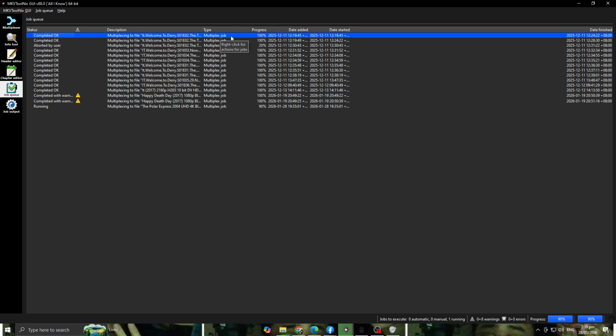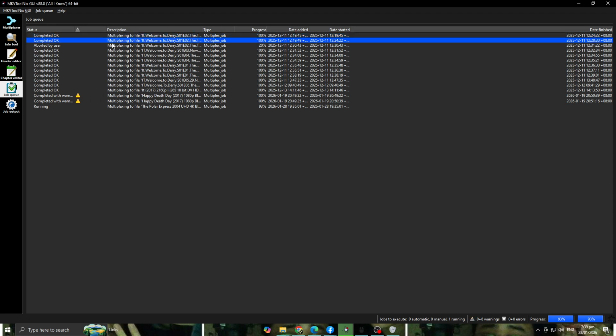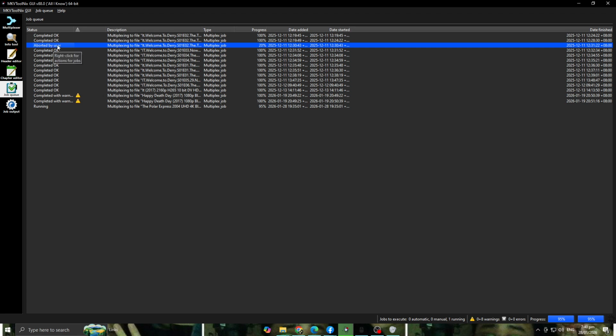The multiplex job has been done, and has been completed with 100% progress right there. And here are the date added and date started, as you can see right there. And here it also showed an aborted progress. Status: aborted by user, and it was done by 20% and this date.